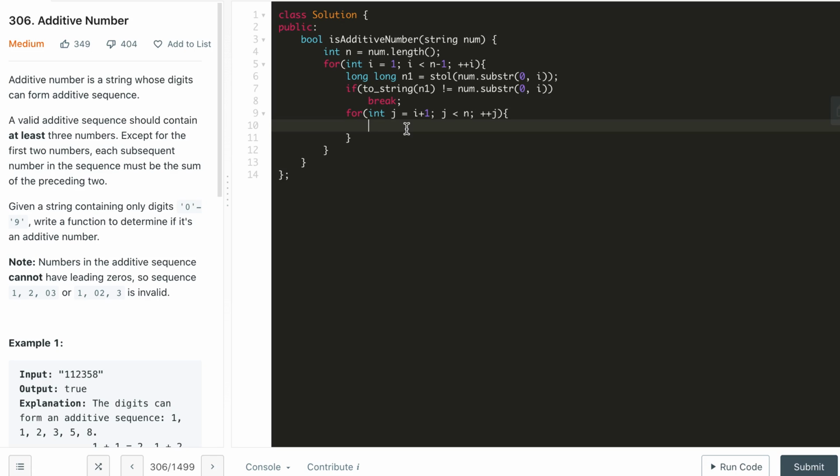Then again, similarly, we will have n2. Same way, exact same logic. Num dot substr, and it will start from I, since here I was not included. So here 1 digit means that it will take only 0th index. If it's 2, then it will take 0 and 1 index. So I will be 2, so here the starting index will be 2 and the length will be j minus I. And again the same logic.